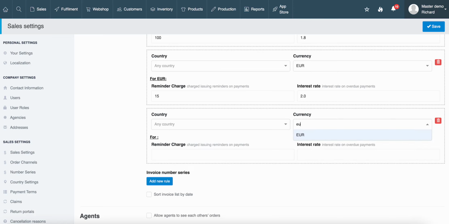So for this one, I'm going to pick euro. And here I'm going to type in the amount that I want to charge overdue payments. So let's just say 15 euros for this one. And then here I can add an interest rate if I want to. So let's just say 1.8 for this one.